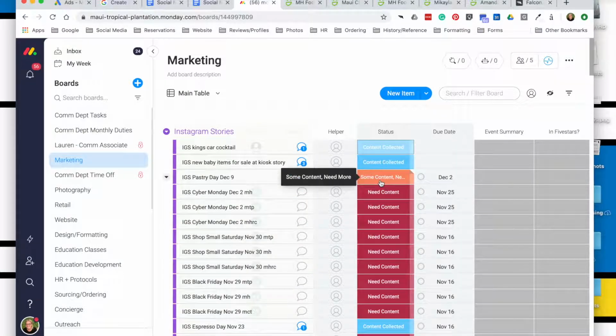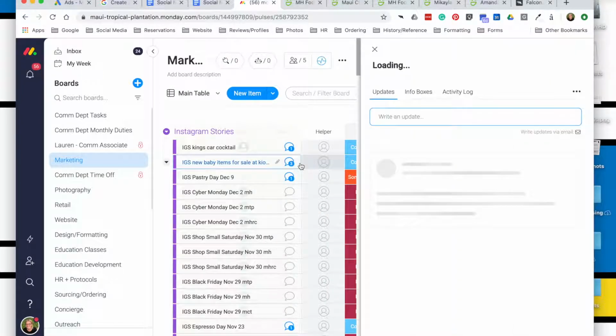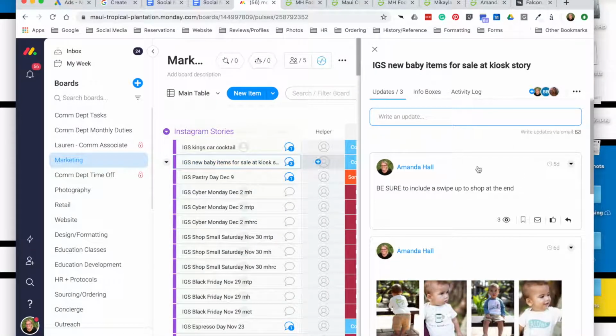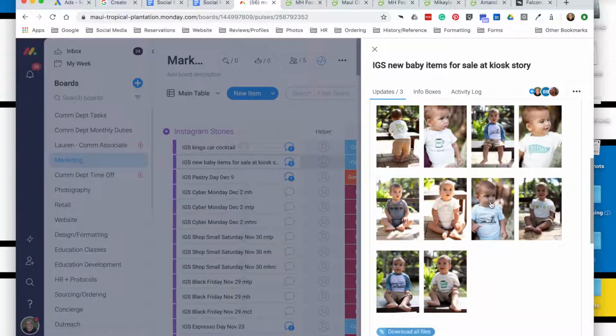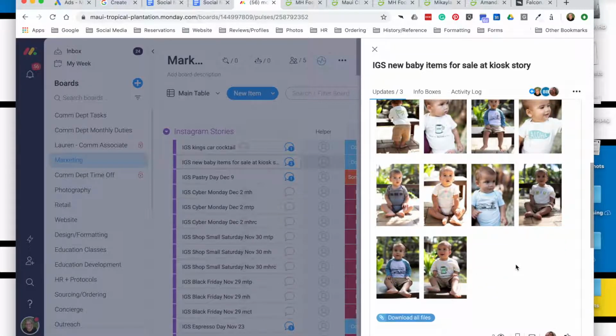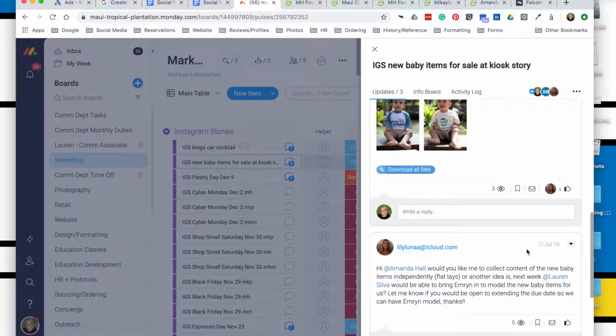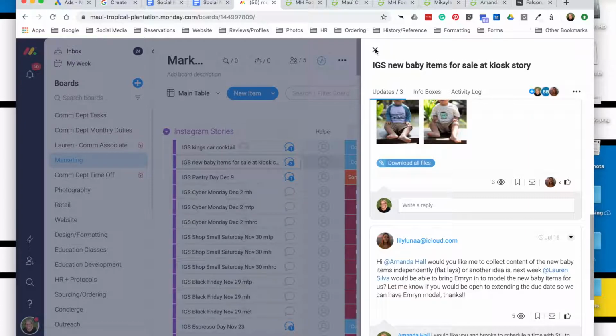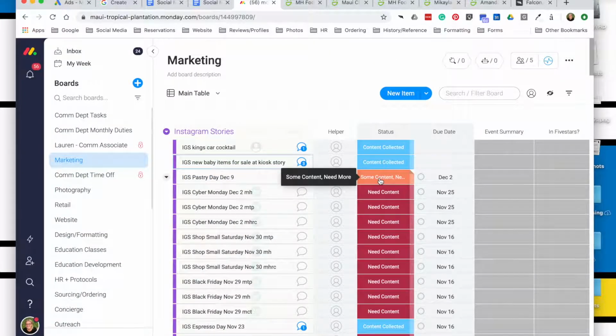So you can see some of these stories have different ones assigned to them. And if you notice in the updates, a little blue box that's illuminated, that's your cue that there's some content in there for you. So I might have already uploaded the photos I want you to use, which if it says content collected and there's photos in there, then just use those and don't go looking for more.